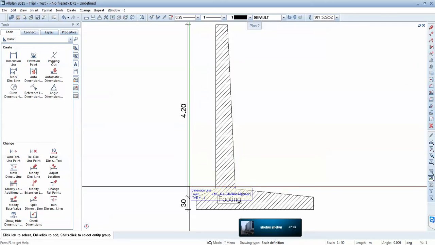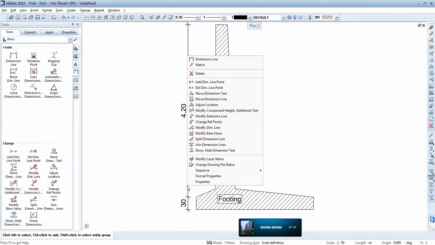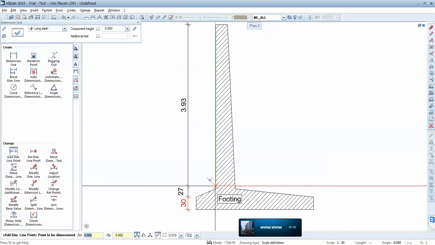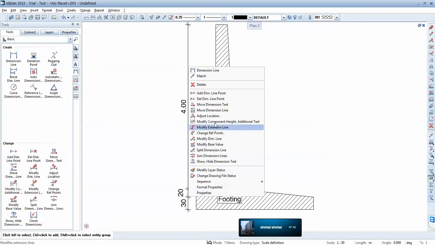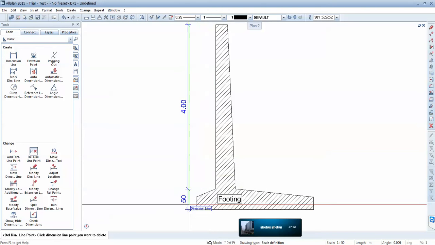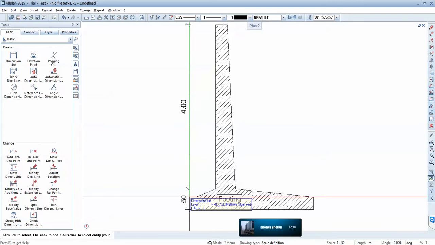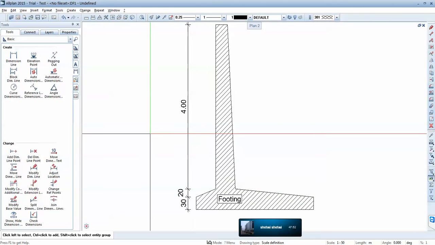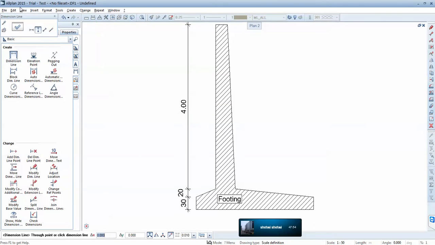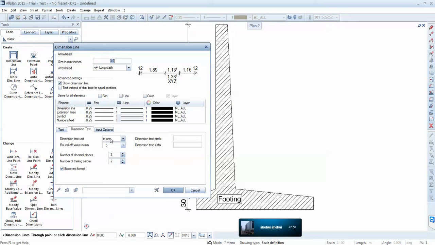Yes, it's like this, and you want to add a point. Yes, we can do that. I just right click this dimension line and say add dimension line point, and I can add it. It's the same if I want to remove. I just right click it and say delete dimension line point, and I eliminate that point. That is easy. It's easily done.